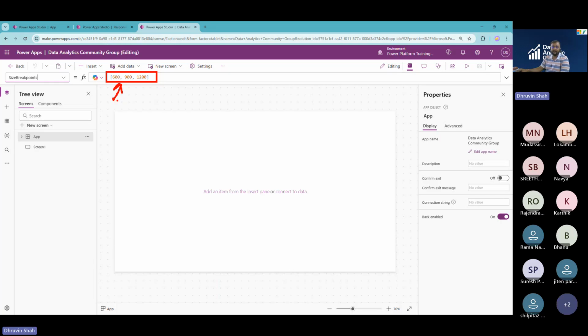So currently, out of the box, size breakpoints are divided into three parts: 600, 900, and 1200 resolution. Okay, which means that if your screen size is 0 to 600, 600 to 900, 900 to 1200, and the last element is greater than 1200. Okay, this is how usually this size bracket works.